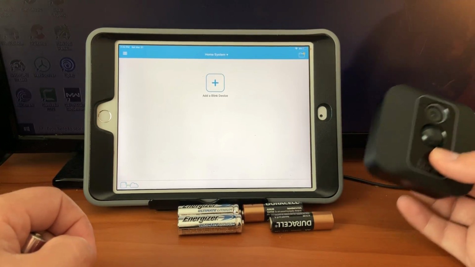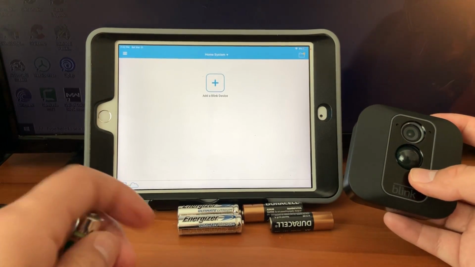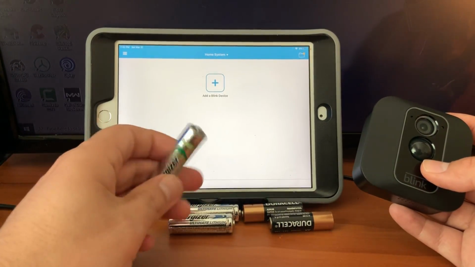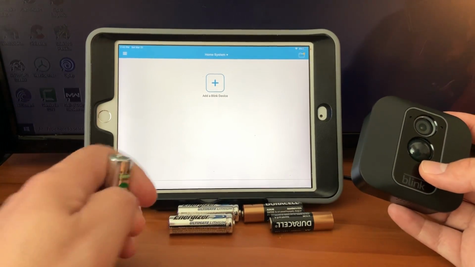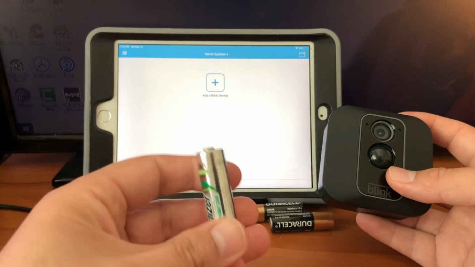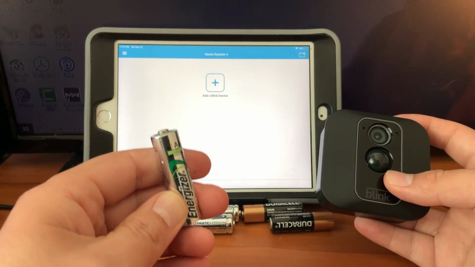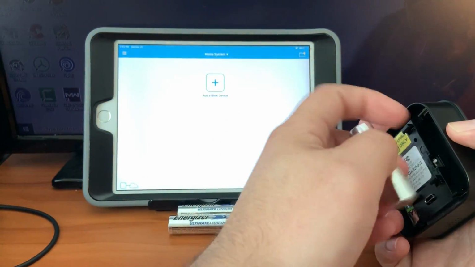So what I did was I deleted the camera off the application, and I tried three different types of batteries. I have the lithium, the rechargeable Energizers, and the Duracell. So what I'm gonna do is I'm gonna add the rechargeable first, and this type of batteries failed the first, second, and third try. And I'm gonna show you what I mean by that.